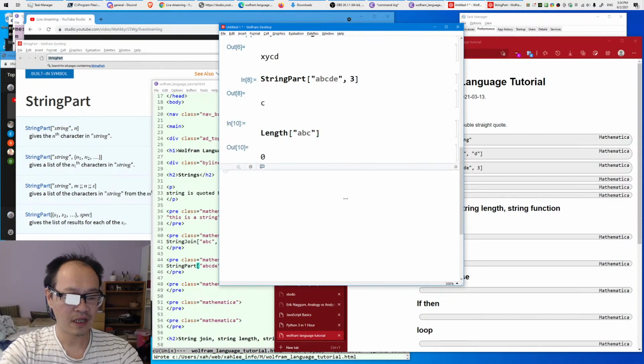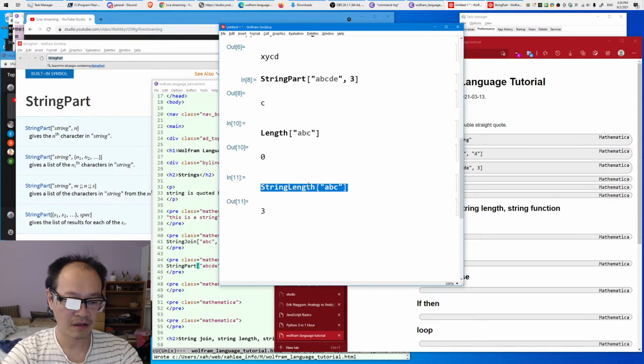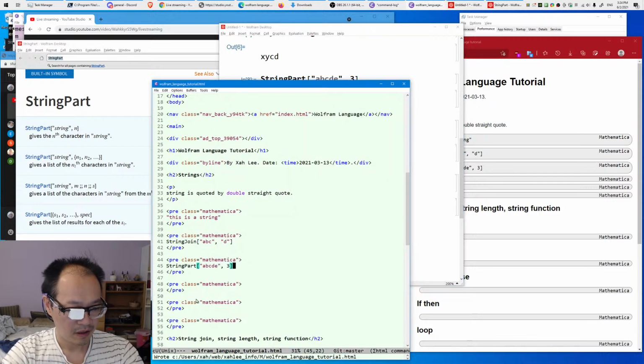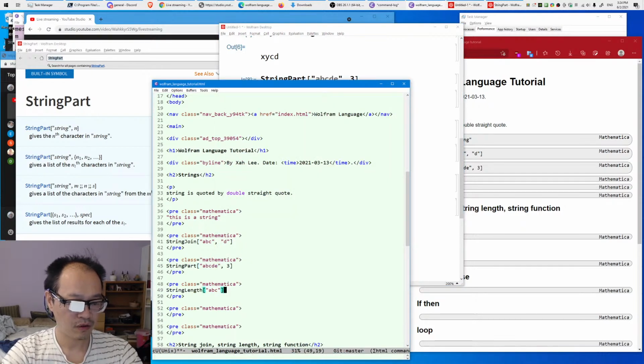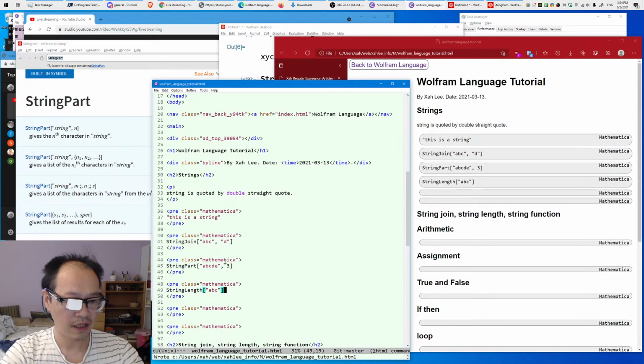So anyway, let's cover length, ABCD. You have to say string length, not length. ABC. So string length is how you get the length of a string. Let's put it here, string length. I think that's enough about strings. Let's move on.